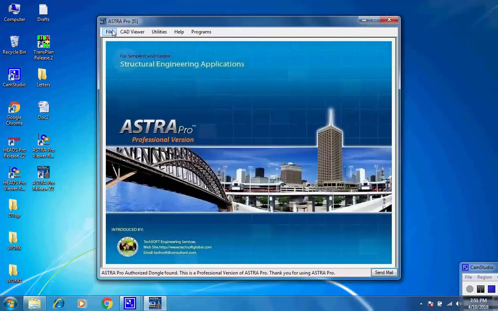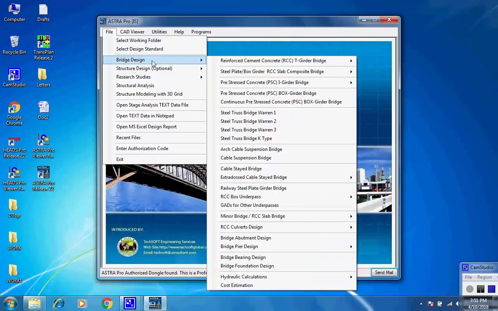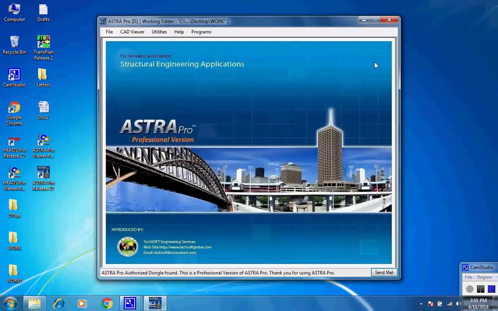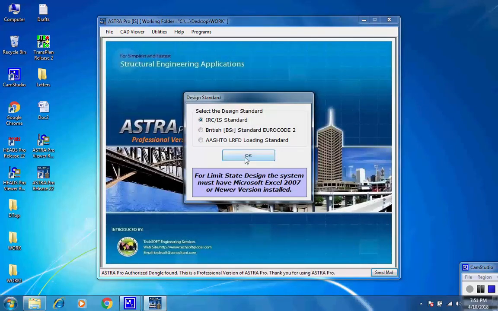Step 2, from the main screen of Astro Pro, select Menu File and next select Item Bridge Design, next select Reinforced Cement Concrete RCC T-Girder Bridge, and next select Limit State Method. Next, the dialog box comes to select the design standard. We select the design standard as IRC IS standard and click on button OK.